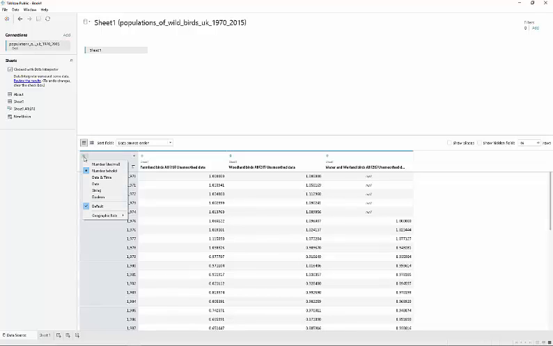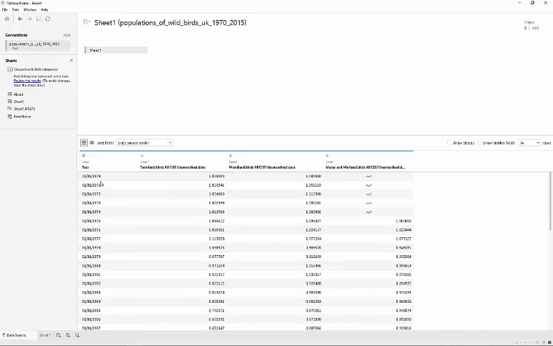So I'll click on this little hashtag icon and go down and change it to a date field. So Tableau's now changed this to a date, and it's given a little calendar symbol to show that it's a date field now. So let's jump in and see if I can look at the trends over time for each of these three groupings of birds, and see if I can do that all on one axis. So I'll jump into my first sheet.